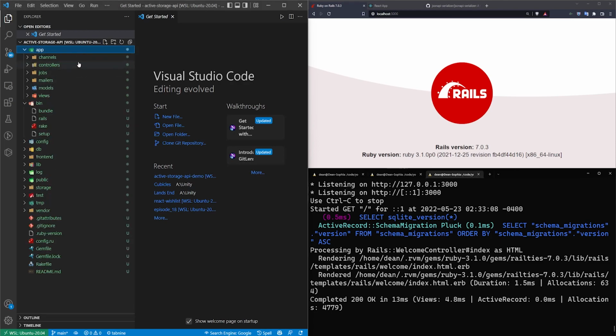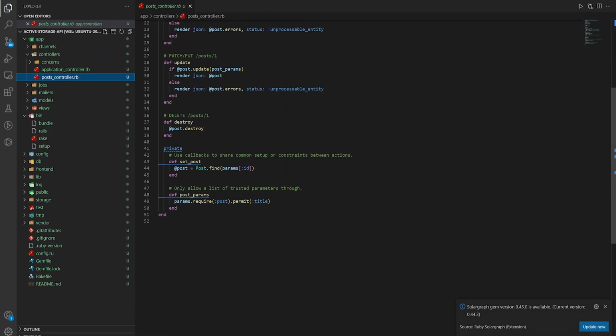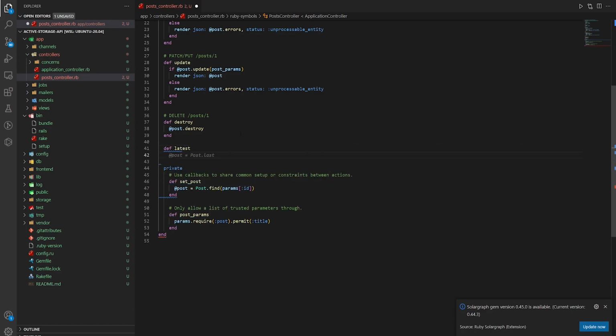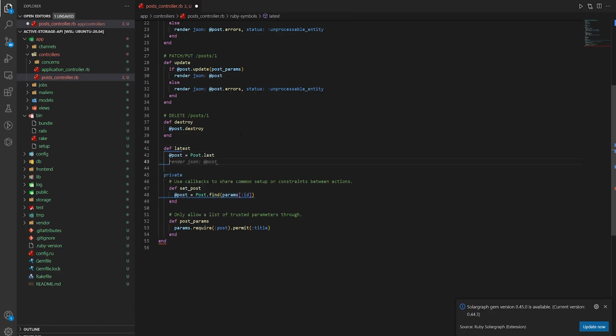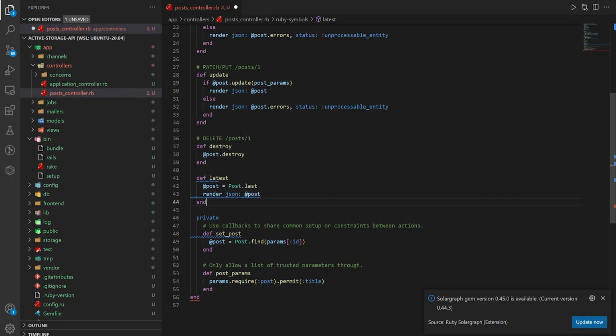Okay. So one thing we want to add before we dive into the actual API section here is a quick route to our controller. So we're going to come into the posts controller, because the way I have this set up is you get the latest image. So we're going to create a latest action, and then we'll call @post = Post.last, and then render json: @post, and then we can do an end.